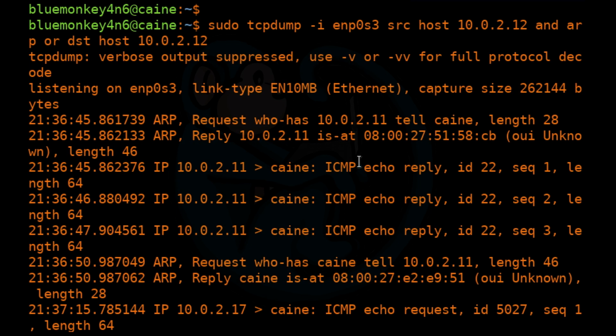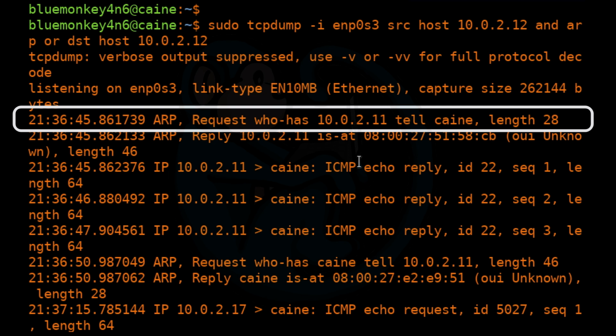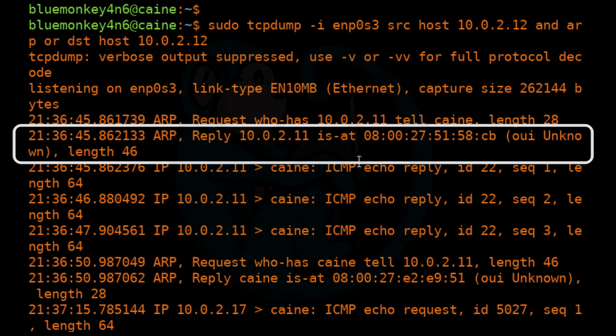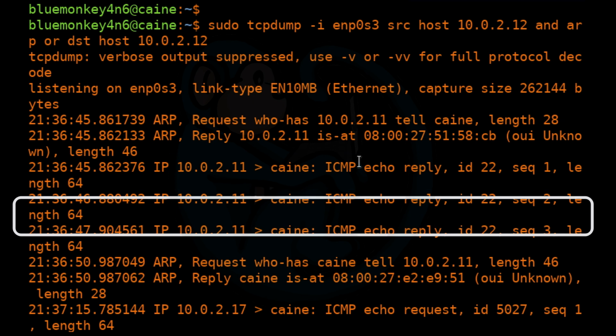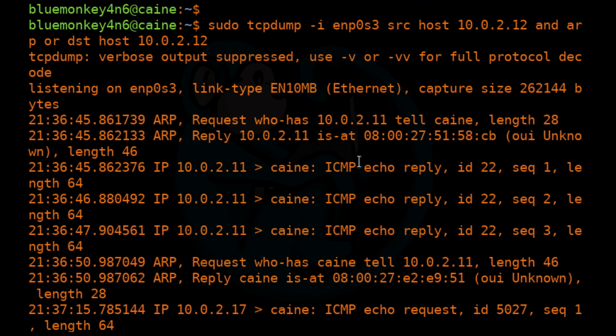Let's take a look at the tcpdump activity to match what we think happened. And as we can see here, our machine sent out an ARP request for the machine at .11. And then we received an ARP response with their MAC address. And then we see the 3 successive ping replies. So it did what we expected it to do.